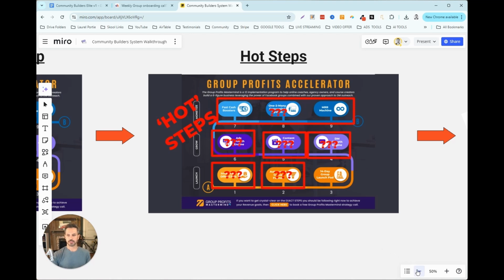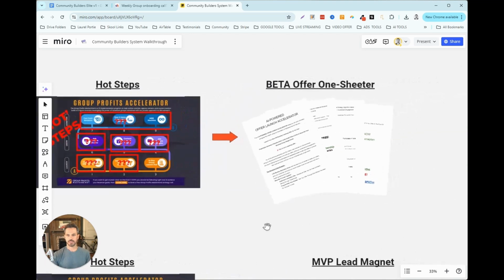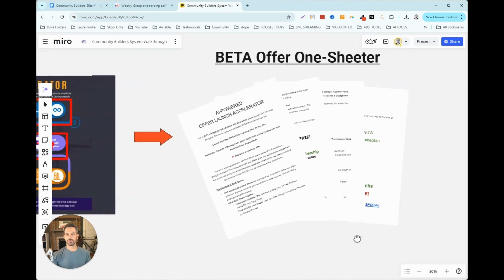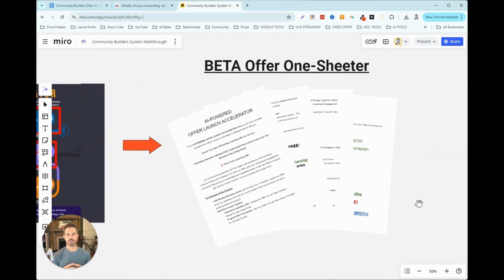We think about those things ahead of time, and then we can build what we call an offer one-sheeter. So when we're first launching, we like to launch the offer in what we call a beta program. Create an offer for a small group of people. Those small groups of people are going to get a discounted rate. They're also going to get more access to you. So the value is higher, but the price is lower for those people because you're building the program along with it.